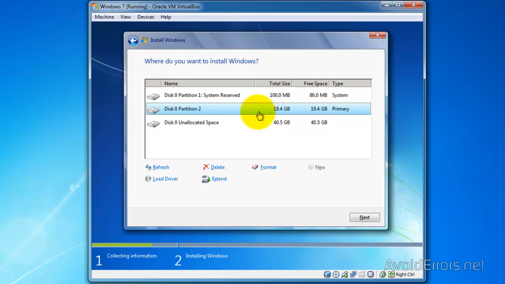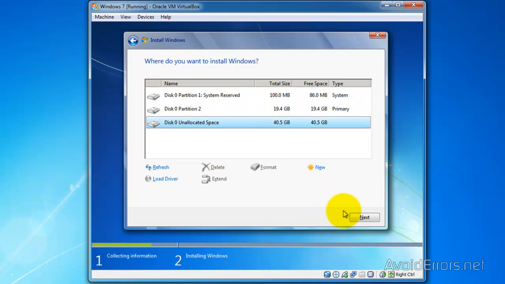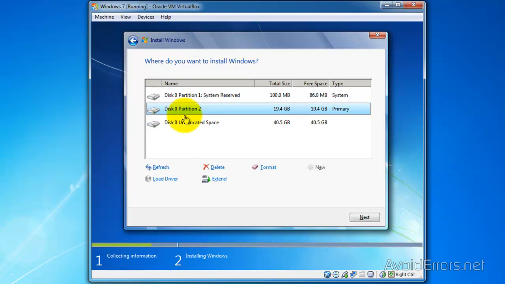Now do not select the unallocated space after you have created the partition to install Windows 7. Not that it's going to damage your computer, you're going to have an improper partitioned hard drive.